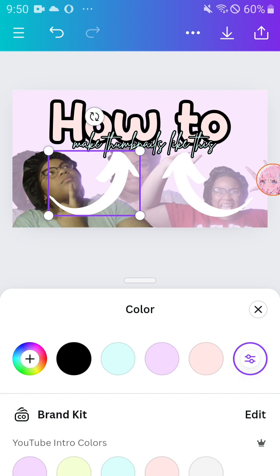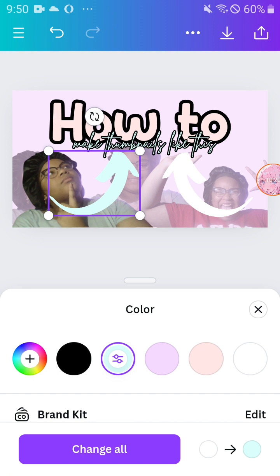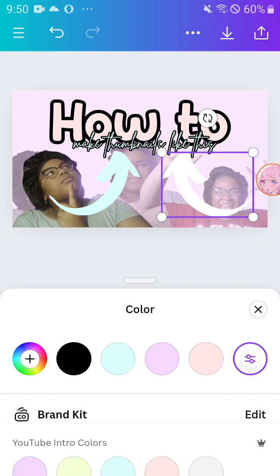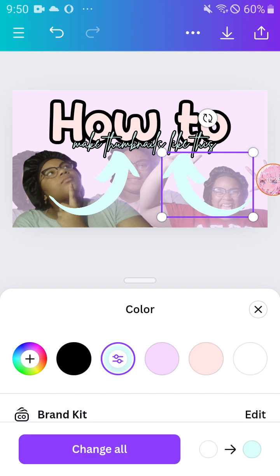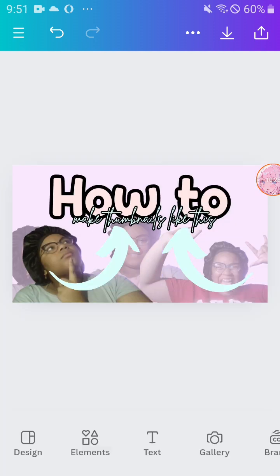I'm gonna choose a light blue, the one I use for how to make thumbnails like this, and I'm gonna choose the same one for the other one, just like that. And that is it. That's all I did for my thumbnails. This is probably what I'm gonna do for now until I become a little more advanced with thumbnail making.